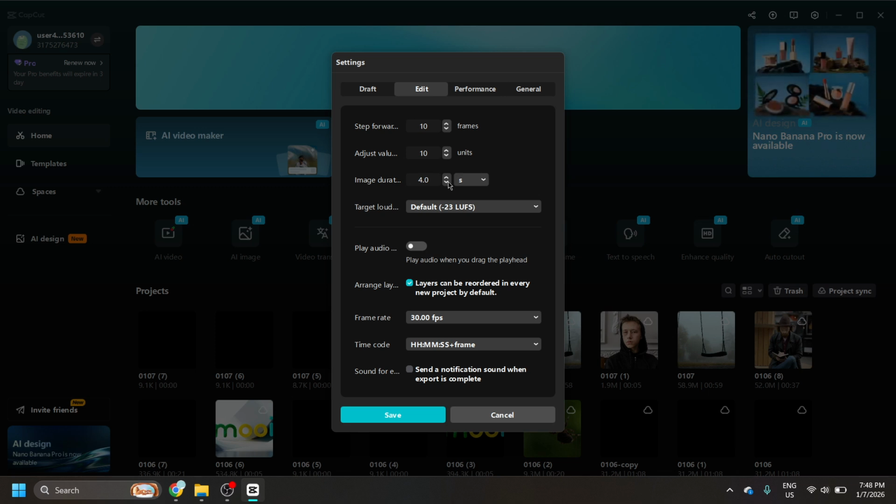That's it. You've updated the default image duration in CapCut, which should speed up your workflow and keep your edits consistent.